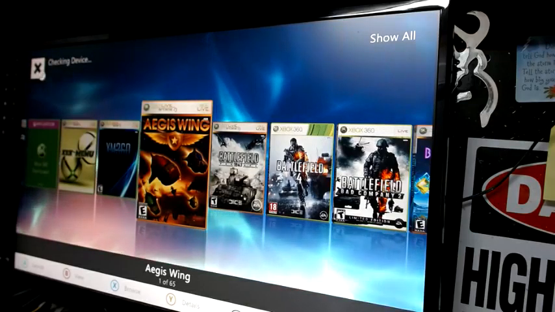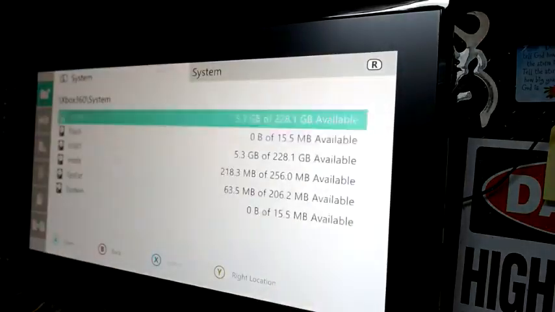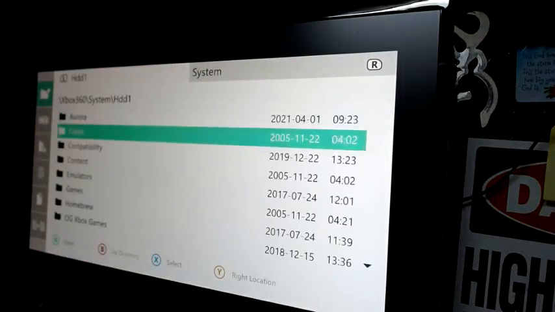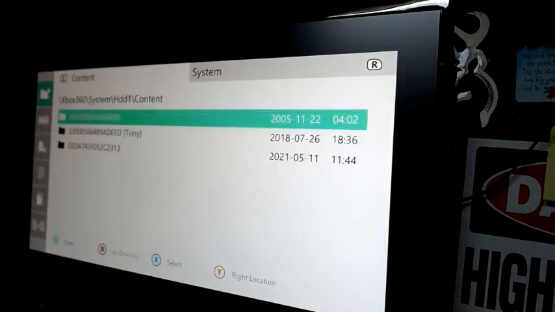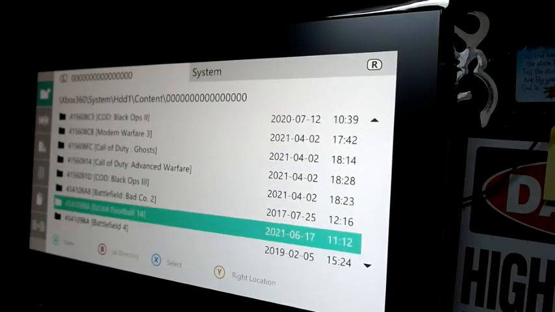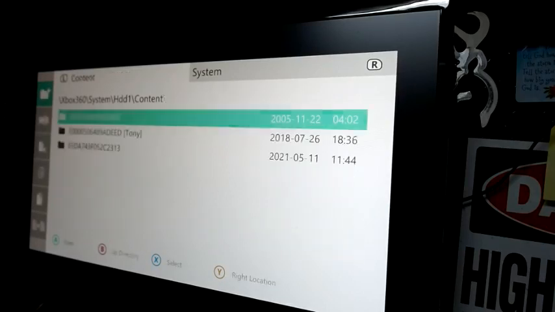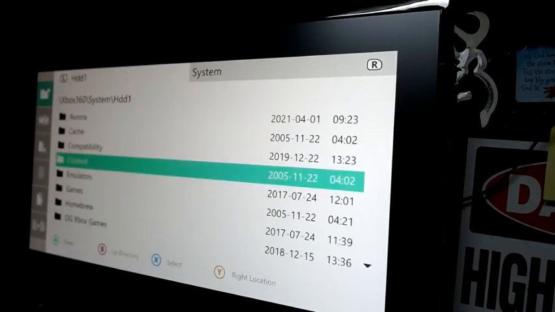Now we'll open up File Manager and make sure that it downloads it. HDD1, we'll go to the content, NCAA 14, and Marketplace. It's not there yet. Nope, not yet. Okay, that's all right. No big deal.